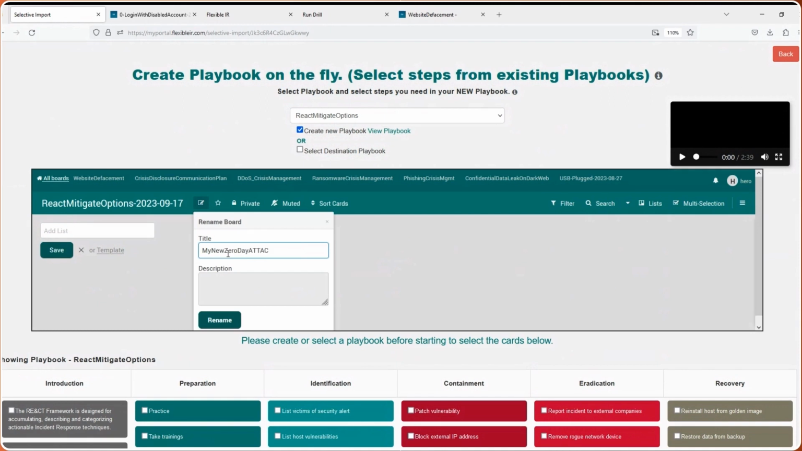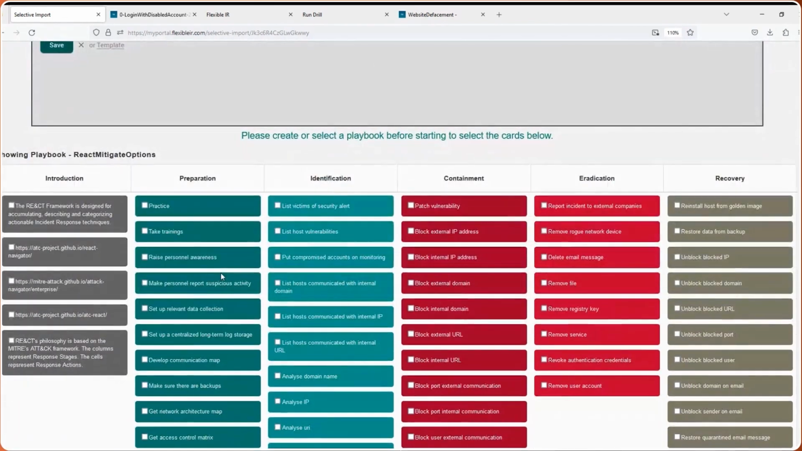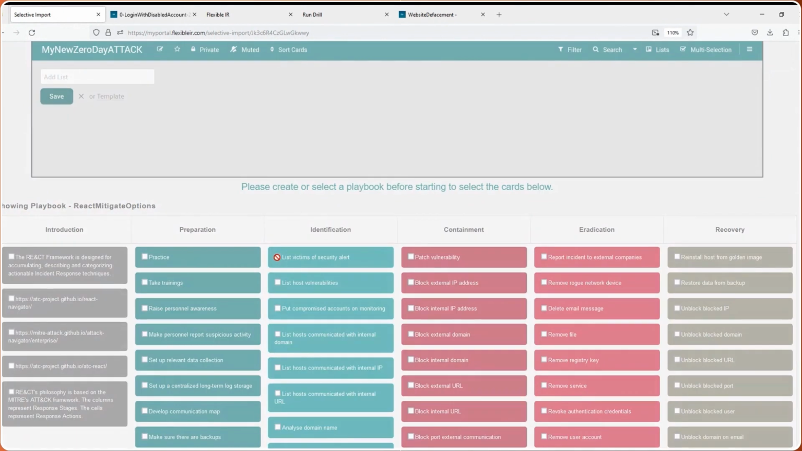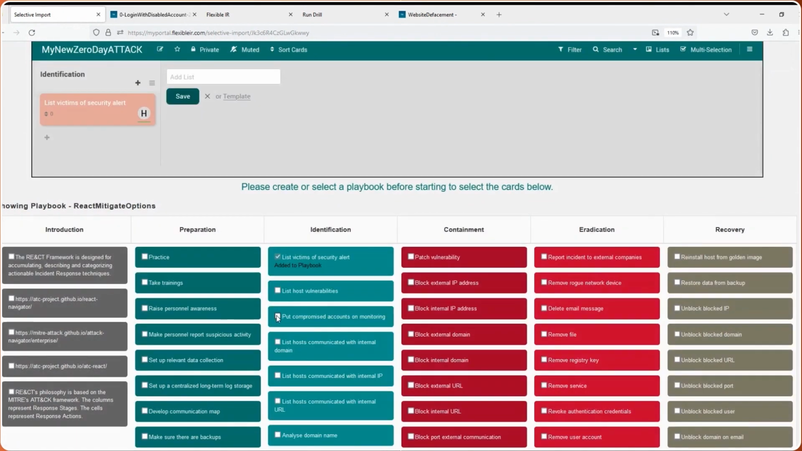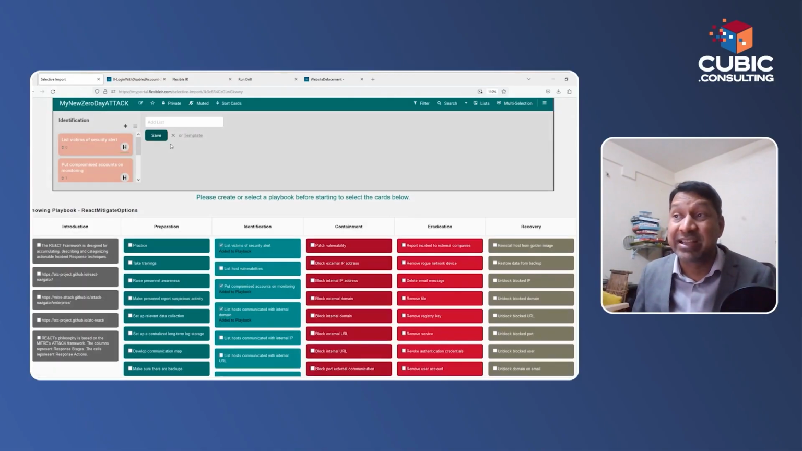Something which is new and nobody has a playbook for it. So I know for this particular incident, I need to do these steps. These are my steps for identification. I need this step. I need this step. Please note that a new playbook is getting created here. All I'm doing is selecting the steps or course of actions.